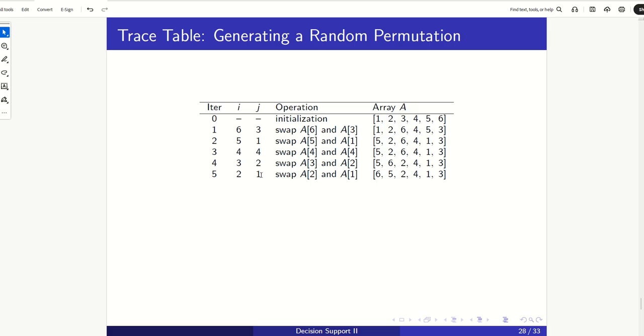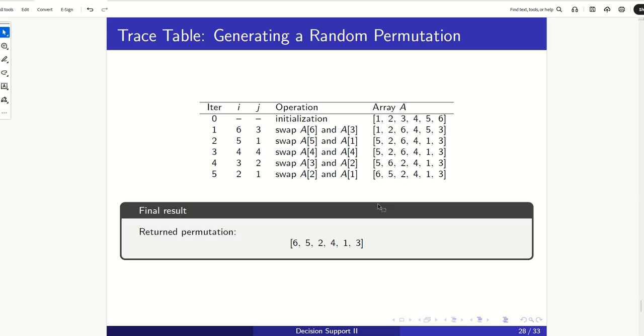And finally, i is equal to 2. I can generate j between 1 and 2. So I generated 1. So I swap these two items, the one item in position 1 with the item in position 2. And then this is the new random permutation. So from this, I generated this random permutation. Of course, this is random because the value of j is random.